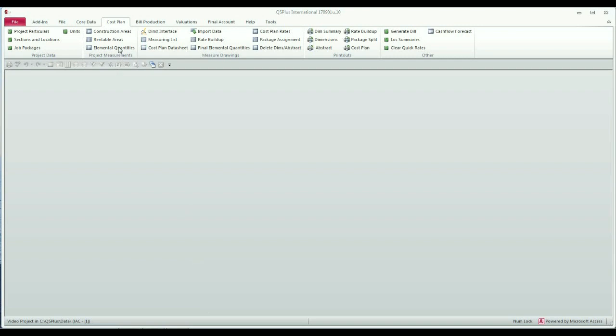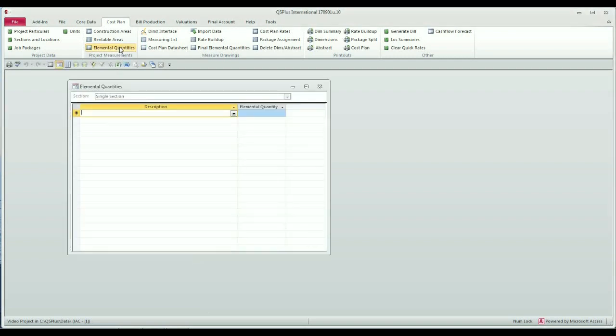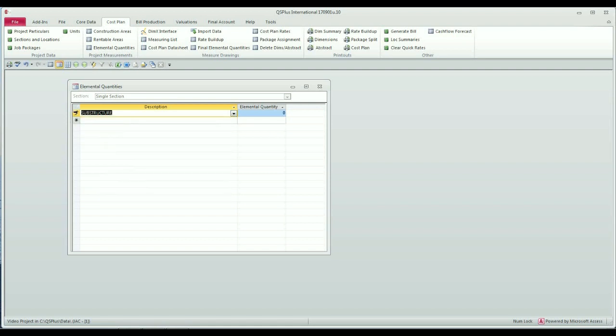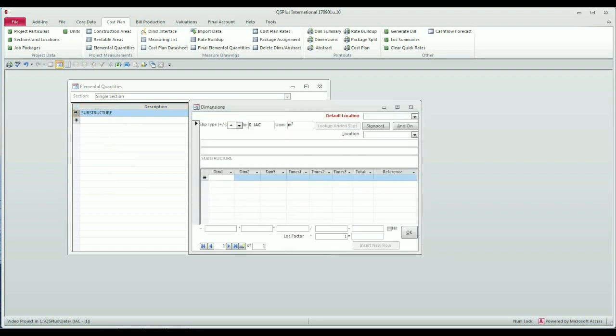I'm just going to go through the process of measuring elemental quantities. I will come back to this subject a little later when I'm more able with data to show you what the impact is of what you select in the cost plan if the cost plan items that you're going to measure are not flagged as elemental quantities. For the purpose of this exercise, I'm going to measure the elemental quantity of the substructure.